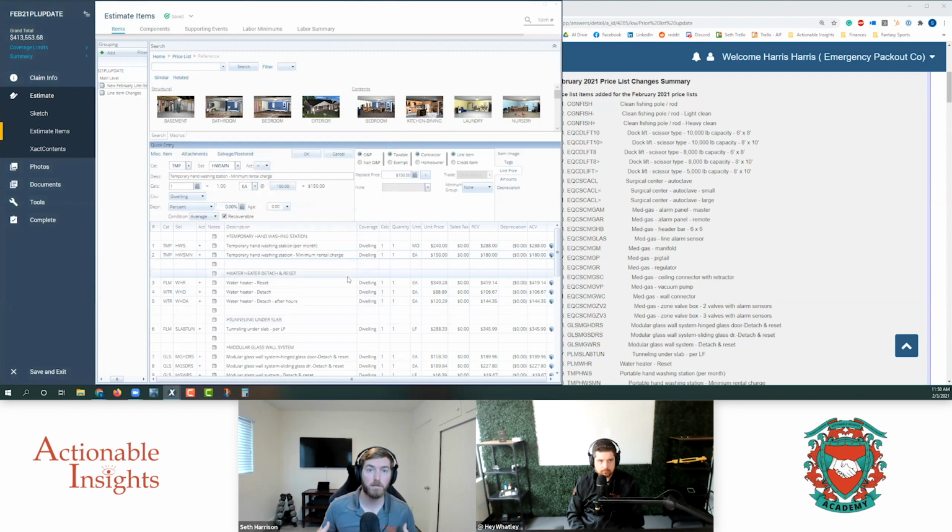So my interpretation of these two line items is that if you are going to have a project last at least a month, longer than a month, you would use the per month rental charge. But if you're going to be using a temporary hand station on site for less than a month, then this minimum rental charge line item would be the way to go. What are your thoughts? I think you nailed it.